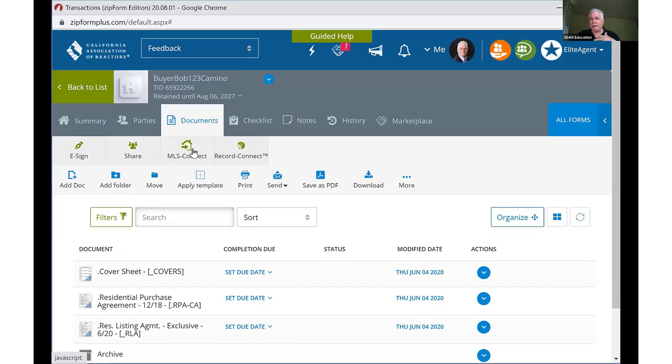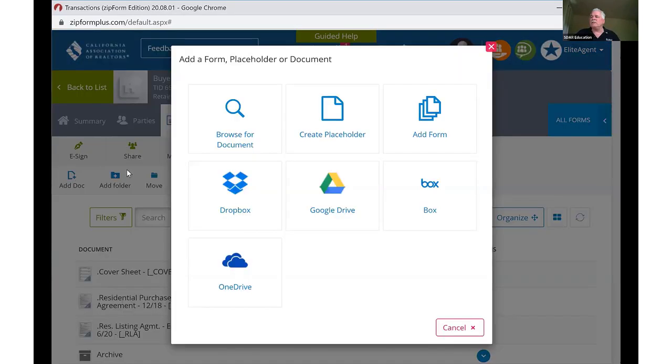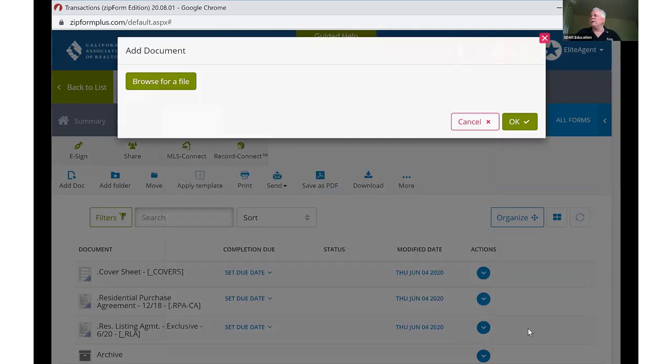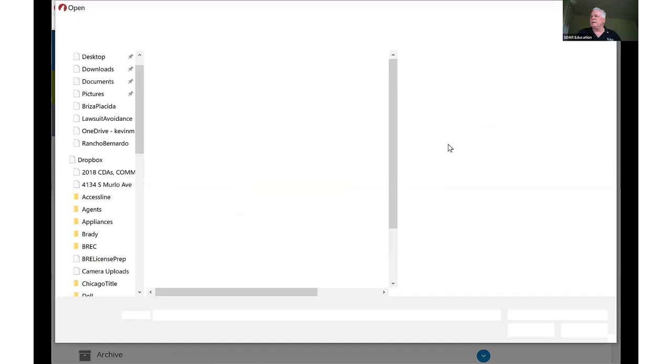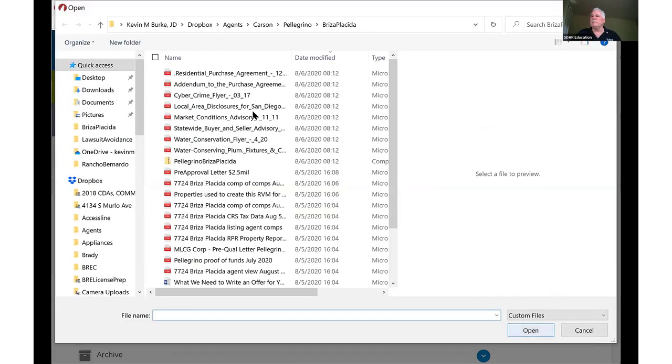And so I've already created a transaction. So add document in case I want to add a document to something I have saved, like a pre-approval letter. So I browse for the document. It'll take me up into my program. And from there, I'm going to go ahead and pull up whatever document I'm going to need.